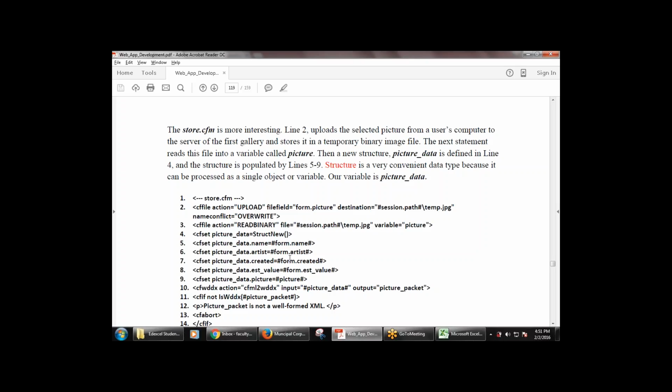So one is a picture data, one is a picture packet that is used. Now check the condition: cfif not isWDDX. That is, if the packet data is not a part of WDDX, then picture_packet is not well-formed XML, and the p tag will be closed. So that is written within the p tag, that is, data is not available, or it is not well-formed XML.